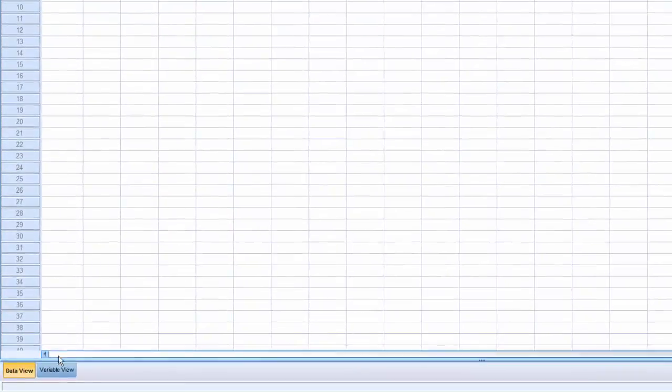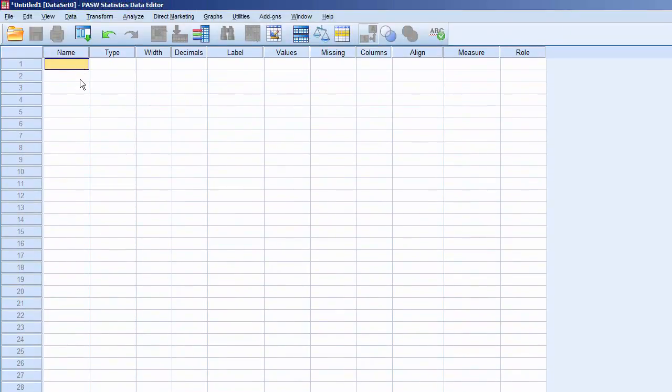To set up the variables, go to the Variable View screen and click on the upper left cell. You'll notice that SPSS requires you to specify the properties that describe the kind of data that each variable will contain. Begin by entering the name for the first variable, gender.